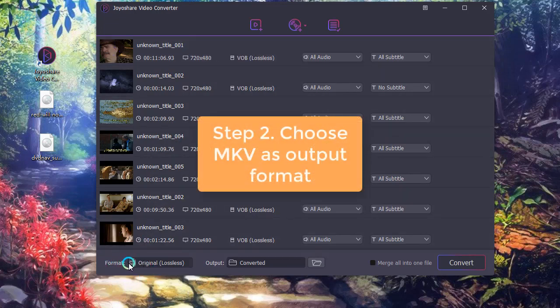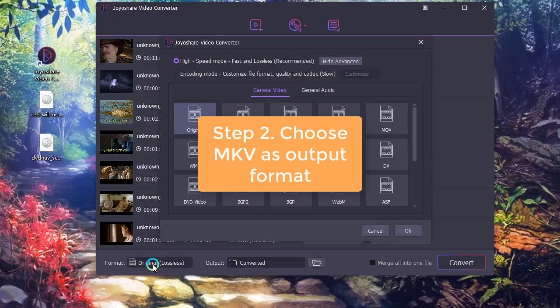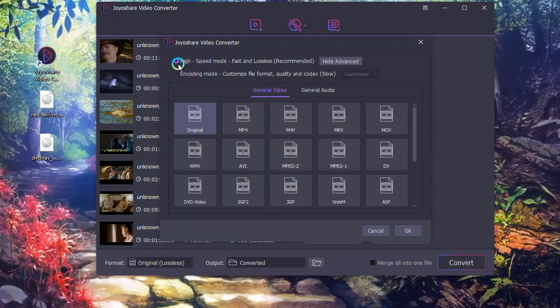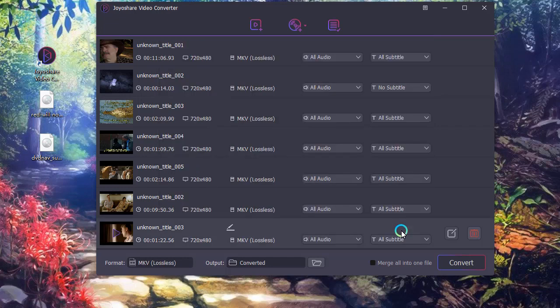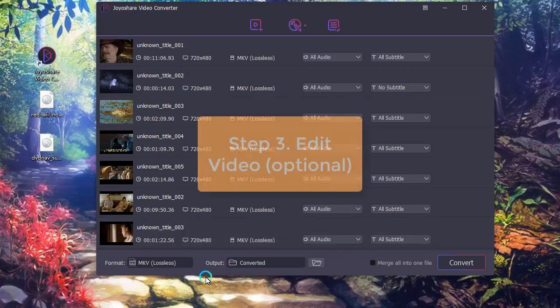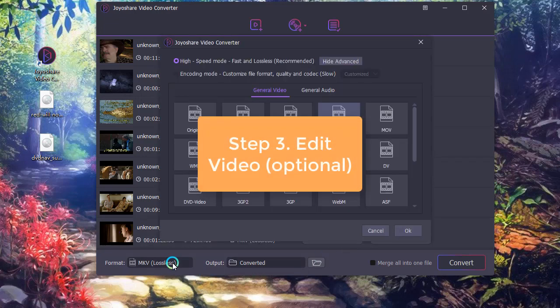Now, click the Format button. Choose High Speed Mode to convert ISO to MKV rapidly without quality loss. Pick up the MKV as output format. Click OK. If you want to edit the video, you can choose encoding mode.